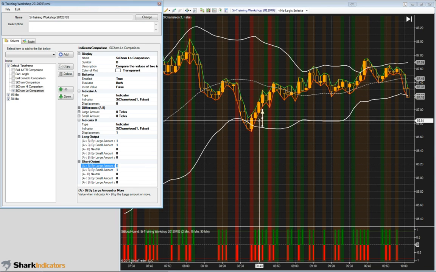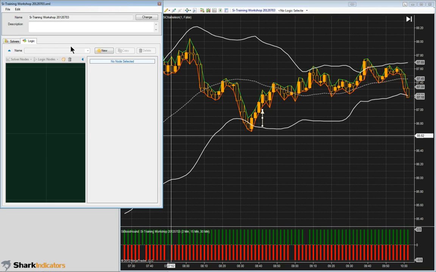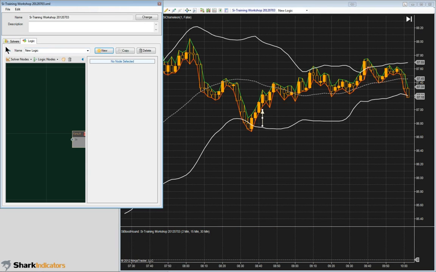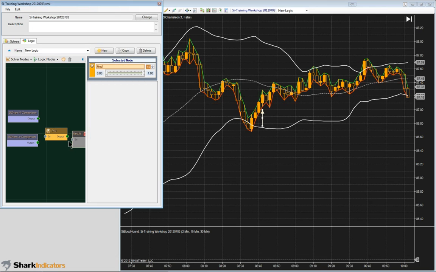Now what I need to do is AND them together. If I turn both on, essentially, there's just a continuous output from BloodHound. It's not quite what we want. So I'm going to use the logic board here to AND both of those conditions together. Add the high comparison and the low comparison. I'm going to AND them together.